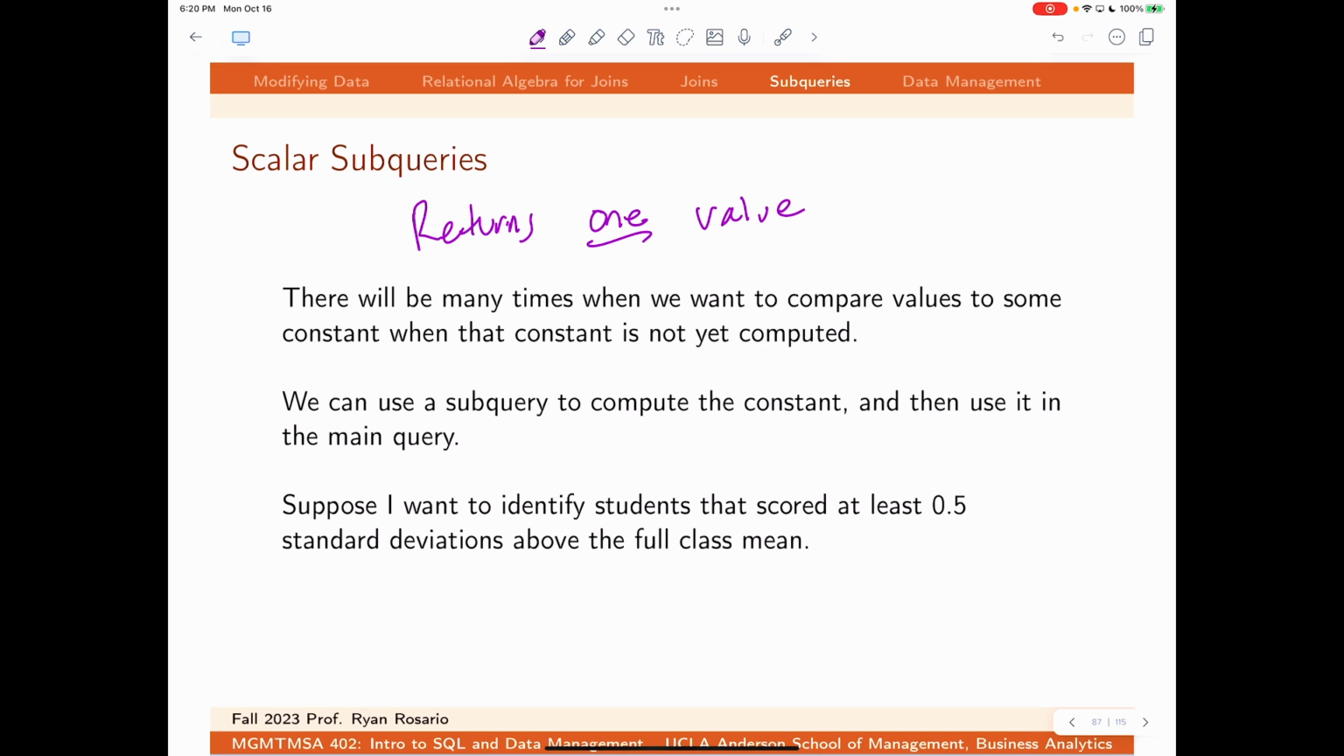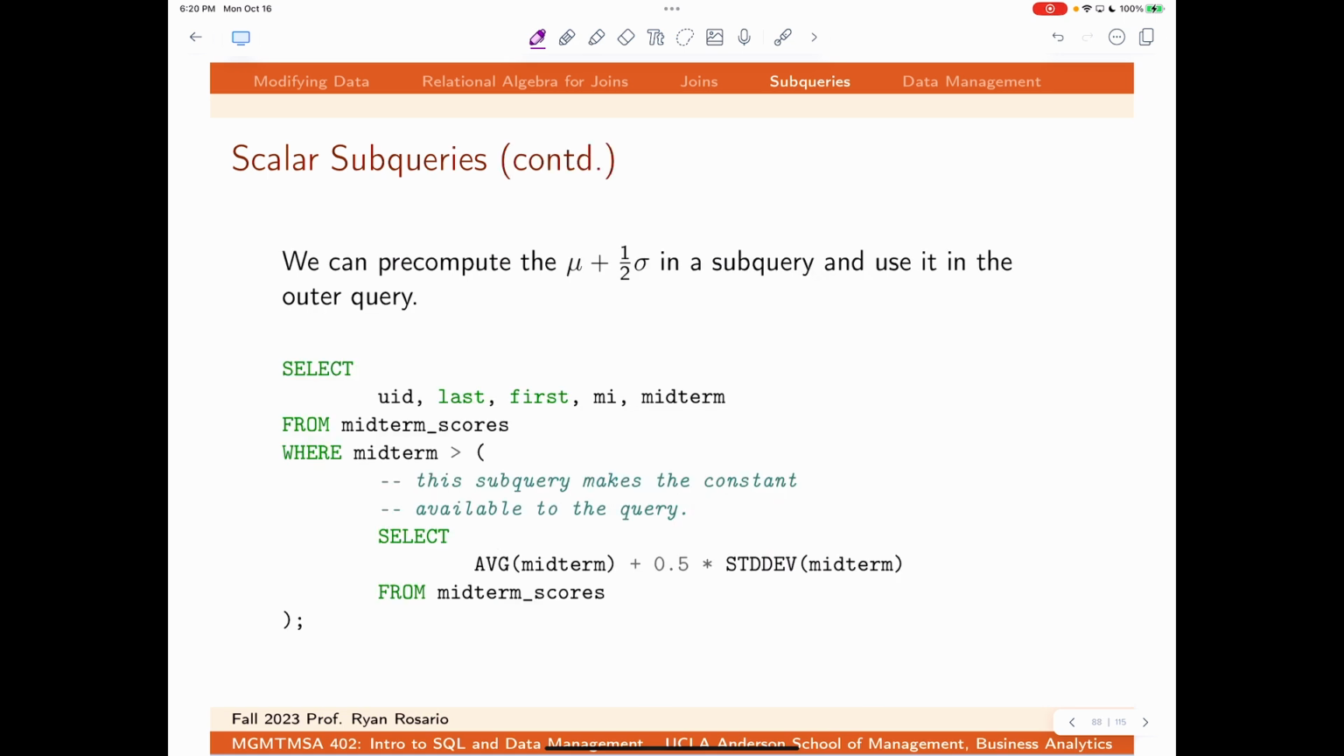Let's say I'm no longer going to segregate or group undergrads and grads. I have to do it this way or the example gets too complicated. We want to identify students that scored at least half a standard deviation above the mean. How do we do that? First, I have to figure out what half a standard deviation above the mean means. No pun intended. So I do that in a subquery.